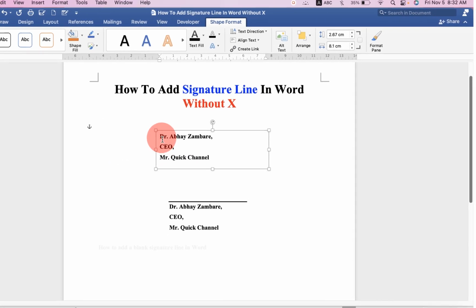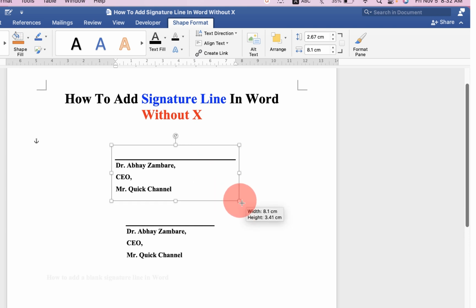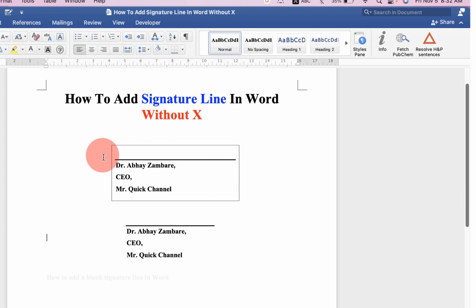Now to add the signature line, press Shift and underscore on your keyboard to draw a signature line, then press Enter and resize the box. Now we need to remove this outer border of the text box.